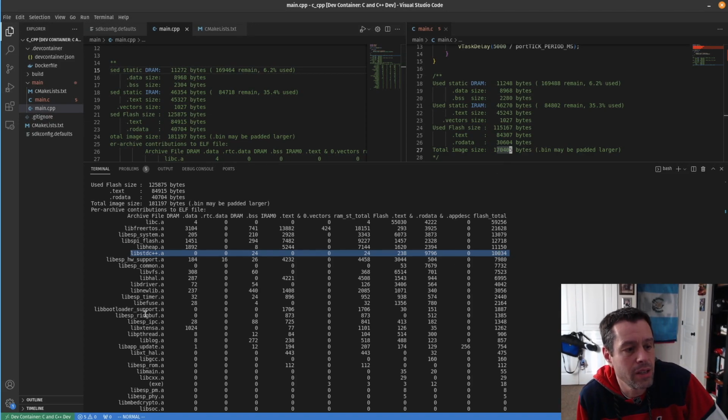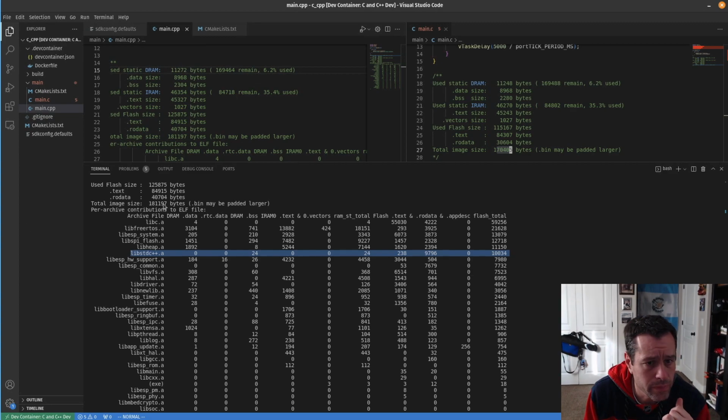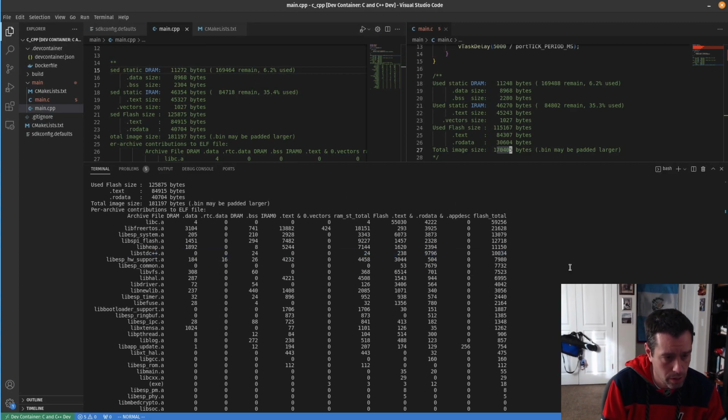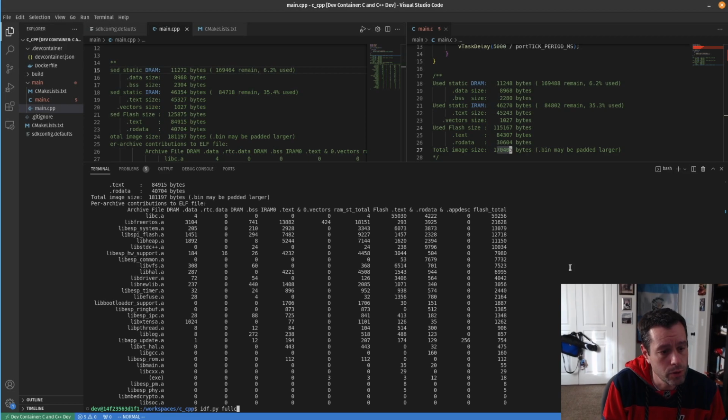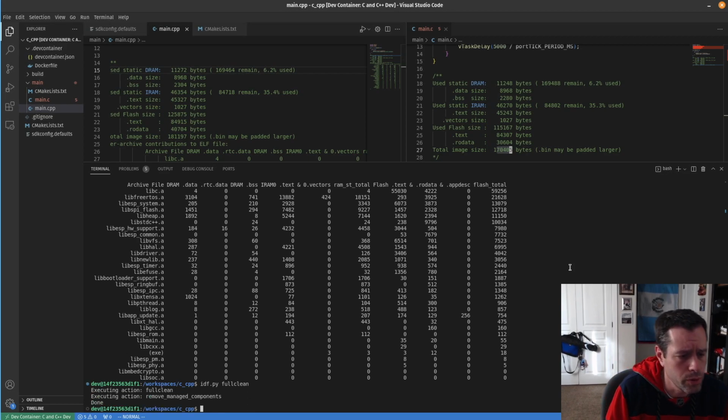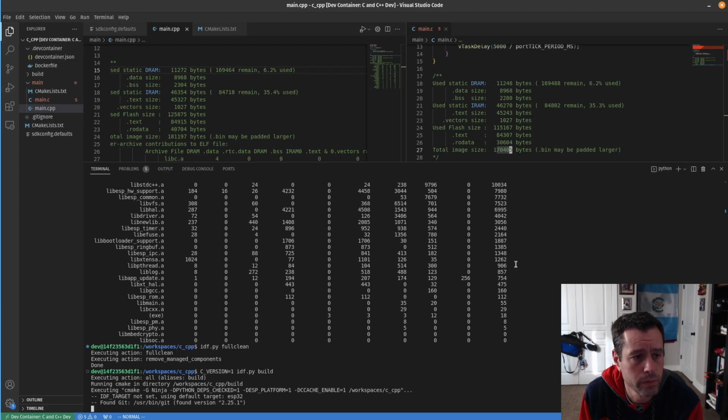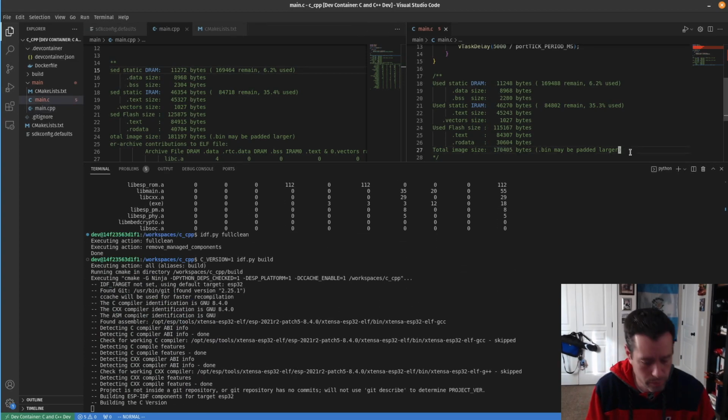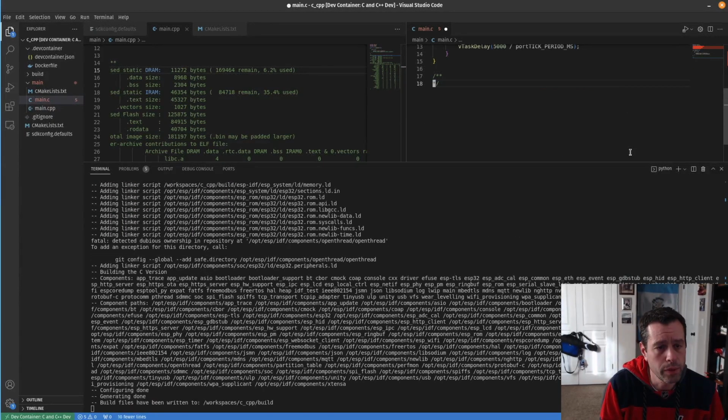So most of it is coming from this libstdc++.a, which I'm assuming, and we'll run it really quick here before we close out, is not going to show up on the C version. So this is just bare bones C++ stuff that you have to have. Okay, so let's full clean, and we'll do C version equals 1, build. Let that build.